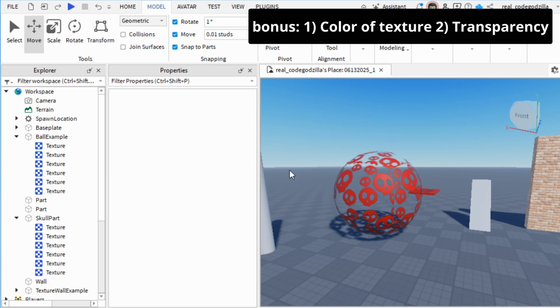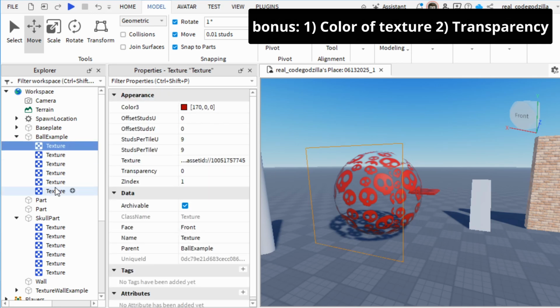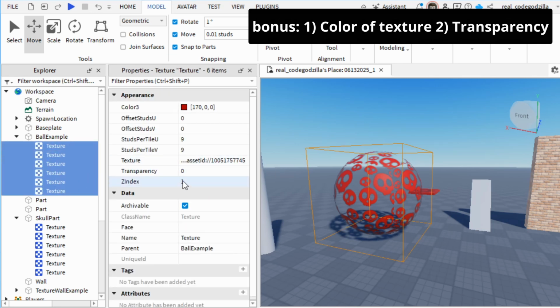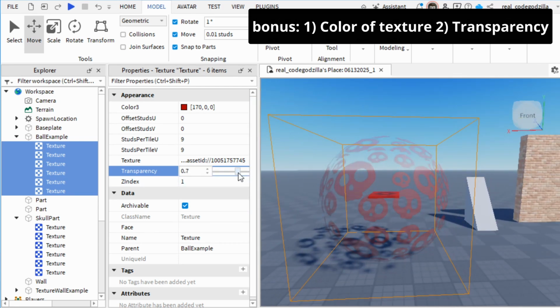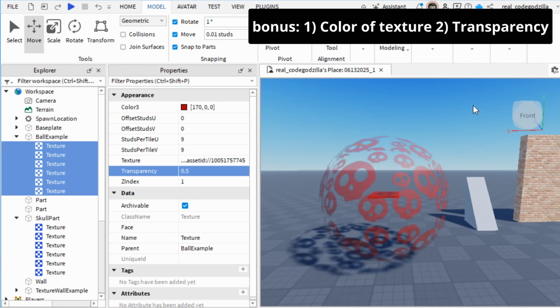If you want to make the texture invisible as well, you can just select them all or one by one, whatever is your requirement, what you want to achieve. And there is this transparency attribute, and you can just play with it. Maybe you want to make it half transparent, or maybe you want to make it completely transparent, but I don't see the reason why you want to do that. You want to have the texture at least a little bit visible.